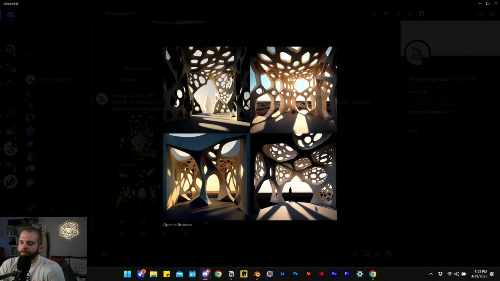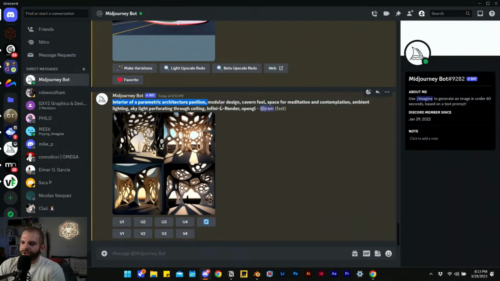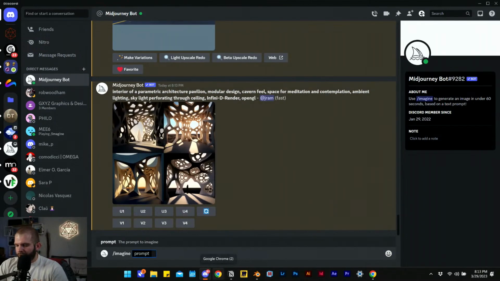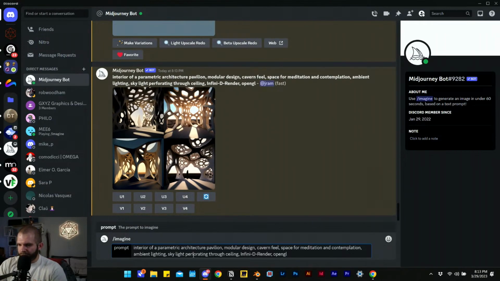So perhaps we can add to our prompt a mesh over the entire thing. I'll copy this here and re-input our prompt. Imagine. Rather than having all these different openings, which I'm imagining I'm getting because of the skylight perforating through ceiling, we'll switch that part of the prompt into something like cloth mesh, translucent cloth mesh.